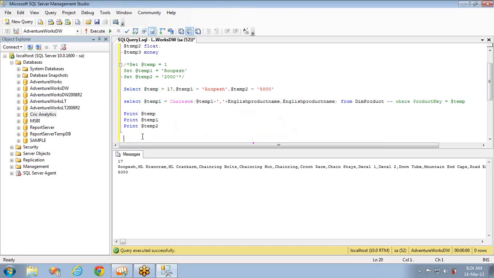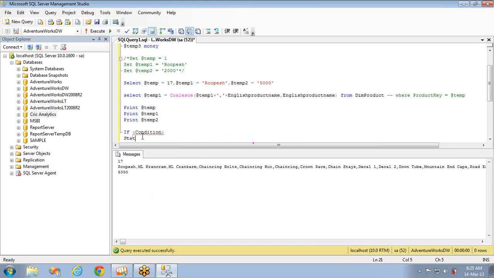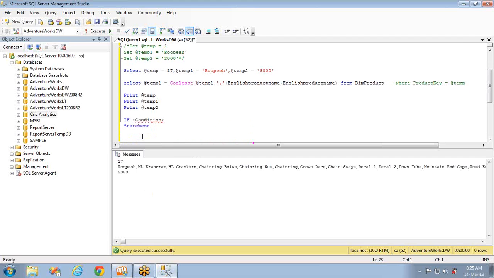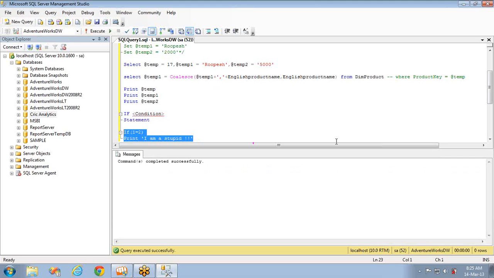Now let's see IF-ELSE statements. There will be a simple IF statement: if some condition, then statement. For example, if 1 is equal to 2, then print 'I am stupid'. If I execute this, obviously it will not be executed. Why? Because 1 is not equal to 2.